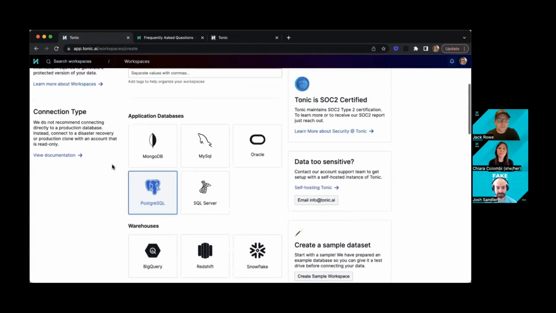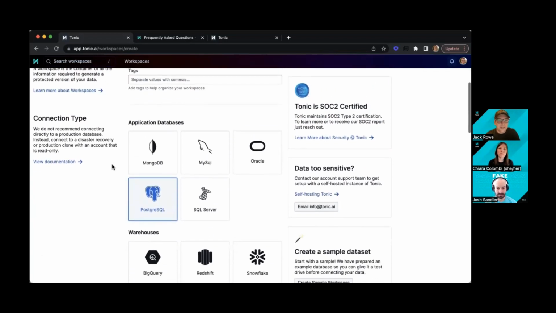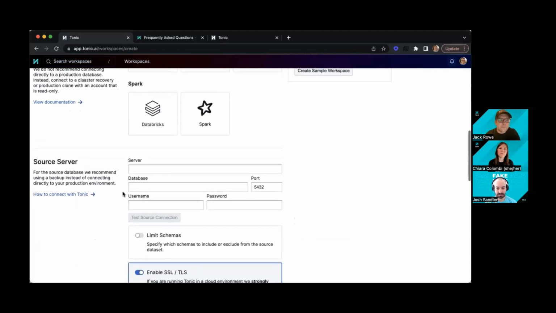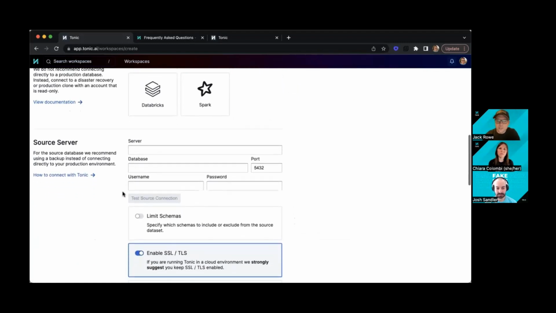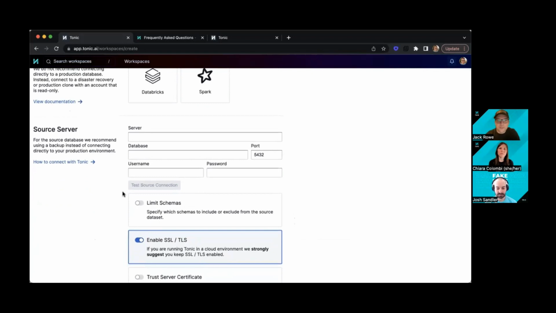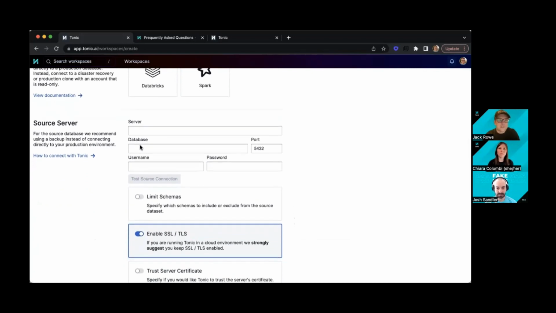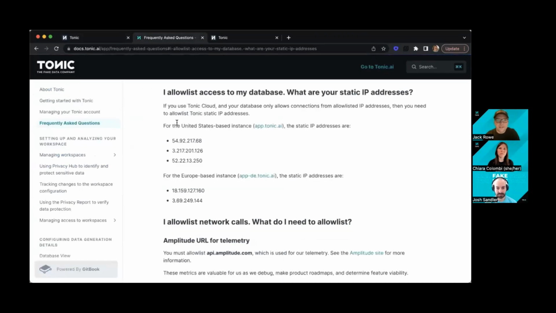We have options down here for what kind of database you want to connect to. We can just click in on a Postgres here. You'll need to connect to a source database like you see here, and you'll fill in all that information on your side. If there are IP addresses that you need to whitelist in order to get access, those are available on our frequently asked questions page.